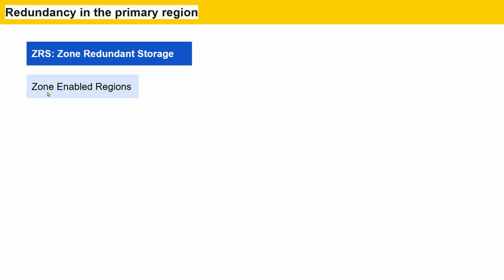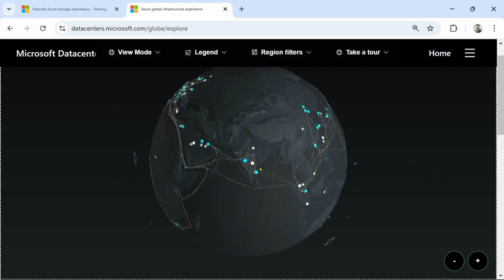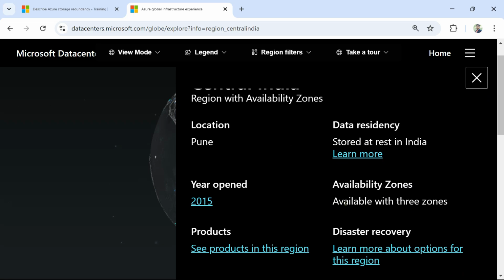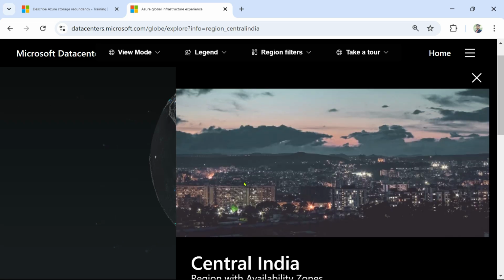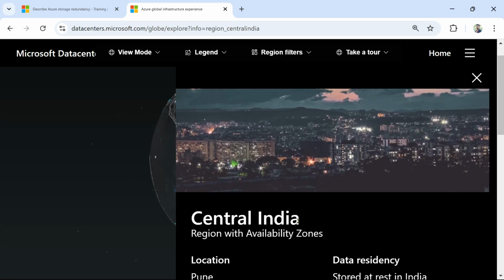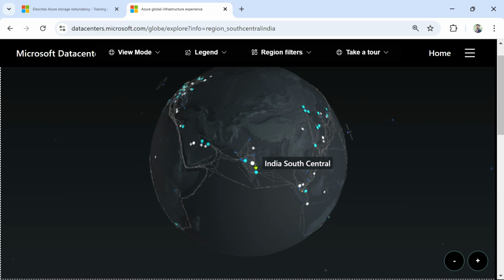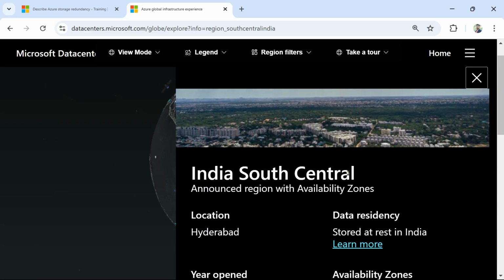Now this storage service you will only get in zone enabled regions. For example, if I click on Central India, this is a region. This region location is Pune. Now if I look at available with 3 zones, so the Central India region has zones, correct? Now, this one, India Central, India South Central. India South Central, announced region with availability zones.